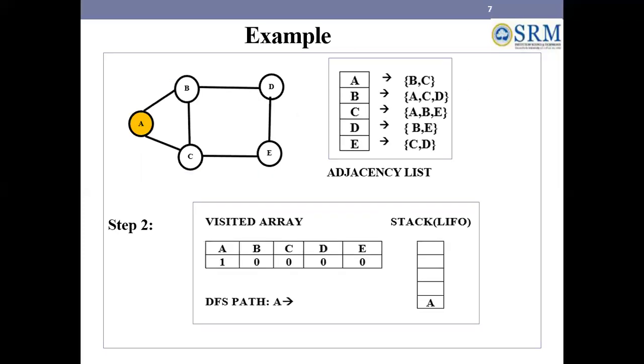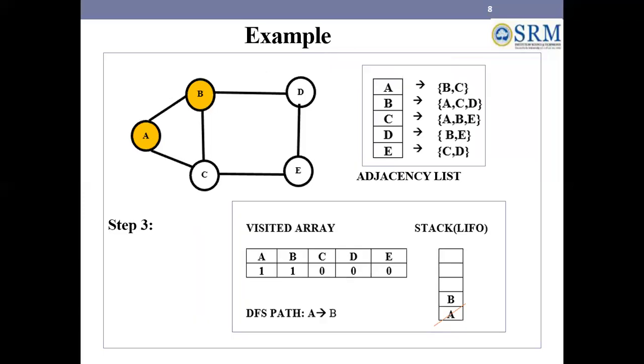Now, visit the starting node A. Now, node A is visited. So, store A in the stack and change the value of visited node A to 1. That means A is visited. So add the node in the DFS path, the traversal path. A is visited. Then from A, see what are the adjacent nodes for A? See the adjacency list, B and C. So visit only the node B. That is the next step. So visit only the first adjacent.